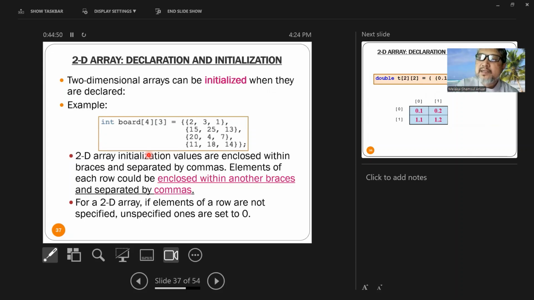Two-dimensional arrays can be initialized when they are declared, such as this one. The integer array is called board, and has four rows, 3 columns. So this is the first row, second row, third and fourth row. The columns are within the curly brackets, for one line, then separated by a comma. So we have an outer curly bracket and an inner curly bracket for each row.